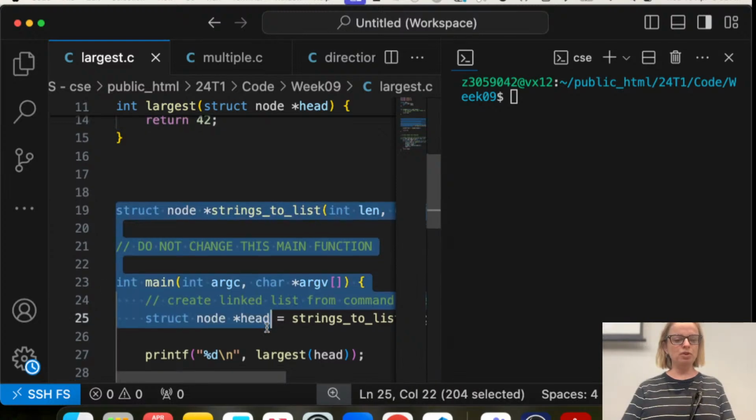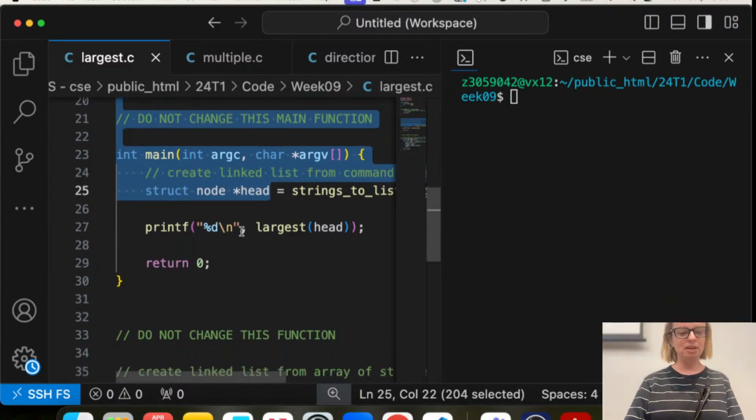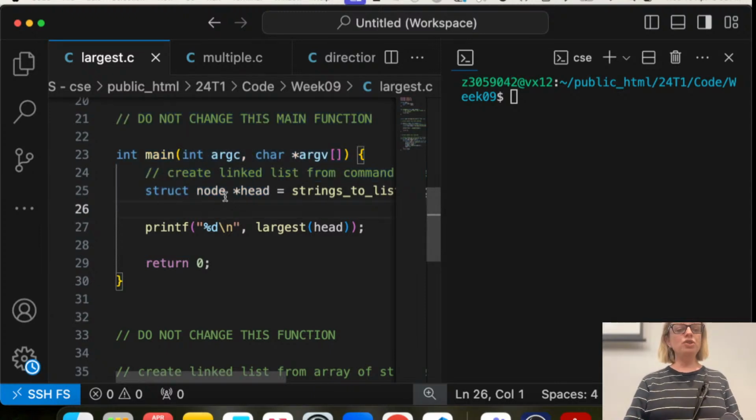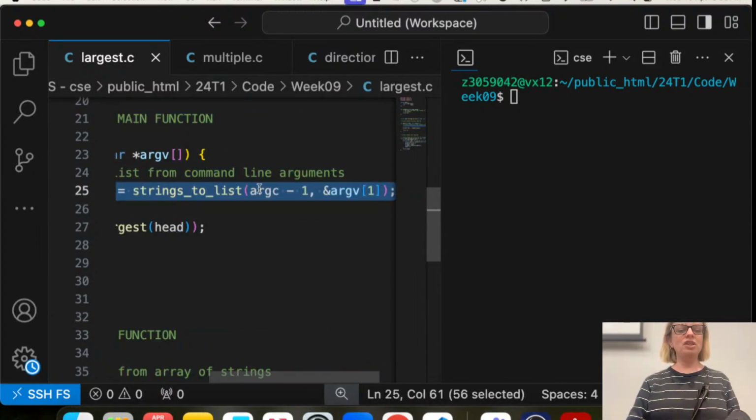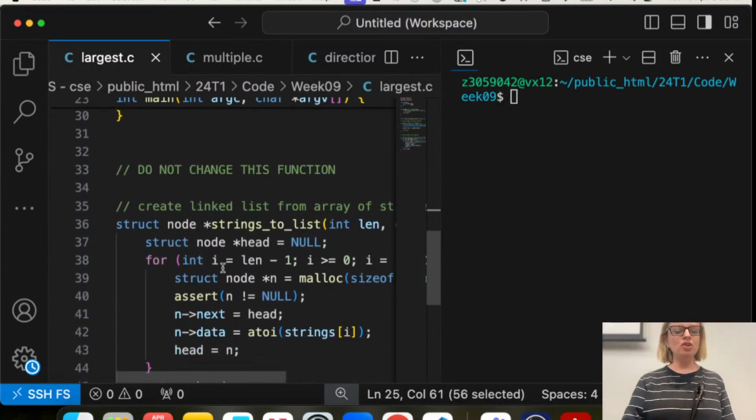What we do for you usually is we have a main function which will print something out, which means you don't have to do the printing, and you're not going to fail auto tests for not having a space or something else that causes a failure. We also have a function that will convert whatever numbers you put on the command line into a linked list, which means you are able to test your code. You do not change this function.